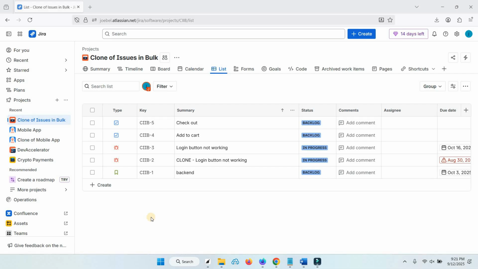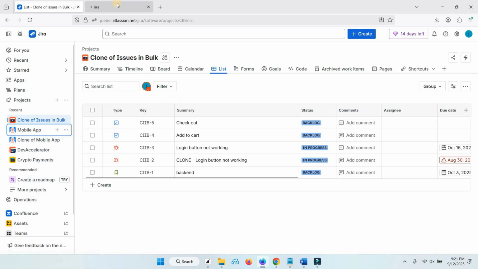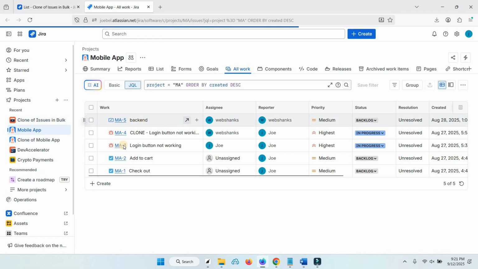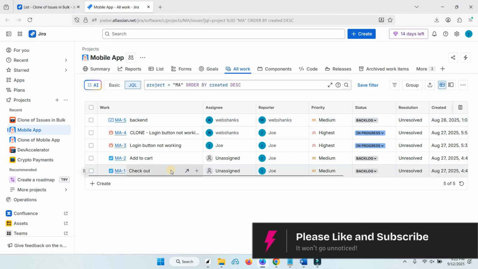Okay, now we have finished importing the CSV file for issues, and we have here the list of issues, and we will check our original project, and we have the same issues. So this is how to bulk export issues in Jira.